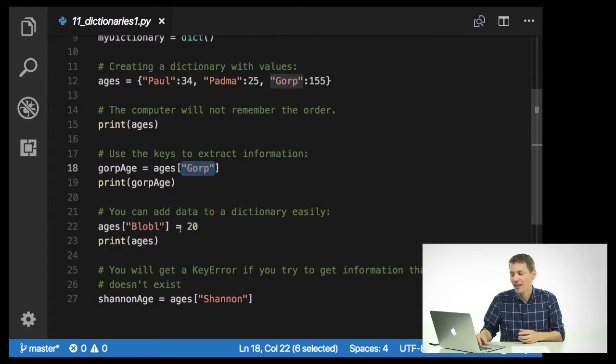You can also add information to a dictionary quite easily. If I add the age of Blobble, which equals 20, to this dictionary, I use it like getting information out, but I just use the equal sign to set it.